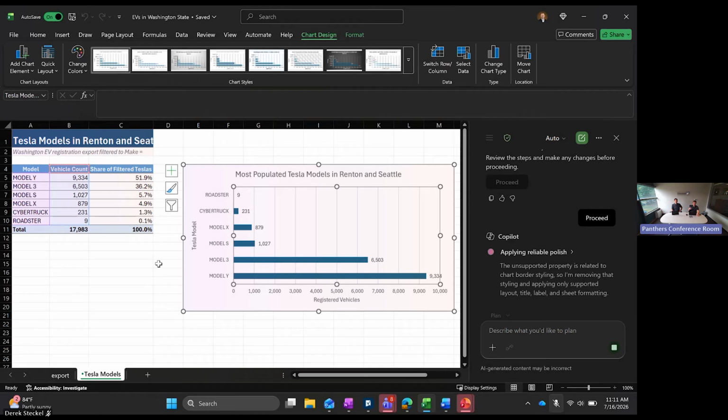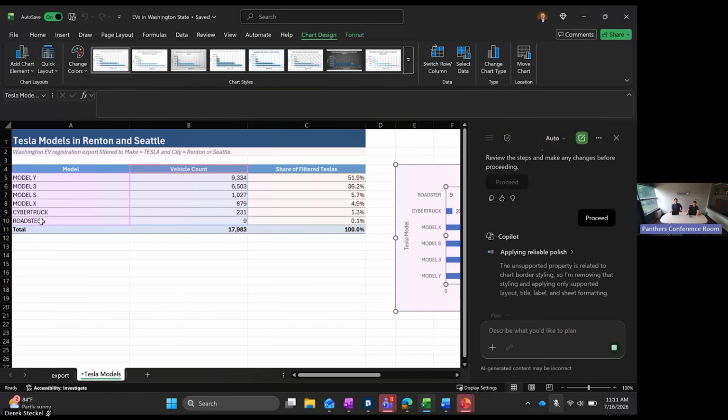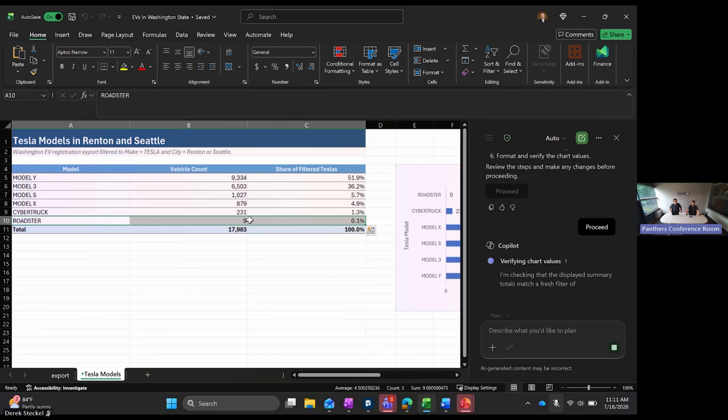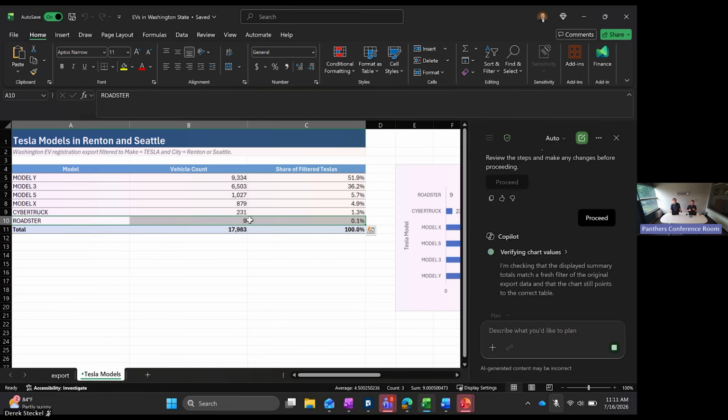This may be something that you want to verify. Maybe you haven't heard of the Roadster. Is this actually something that is from Tesla? Right. You want to do a little bit of research there. If it is something that you don't want included, delete that row and you can get that updated data there. You can work with Copilot or just do it directly here.